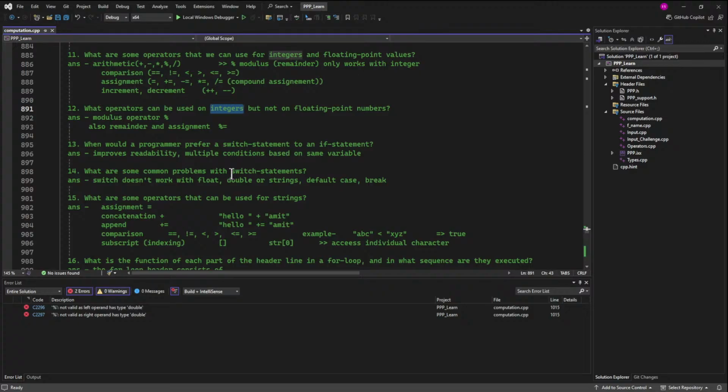Next is, what are some common problems with switch statements? Okay, let me just put a timer so I don't forget to get up from the desk, from the chair actually. Okay, right now I will cancel it.